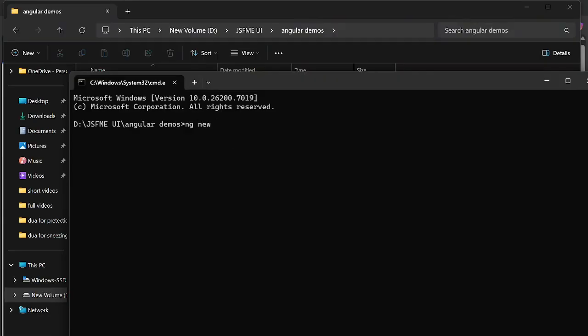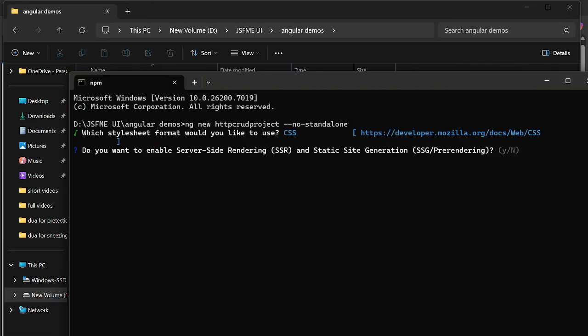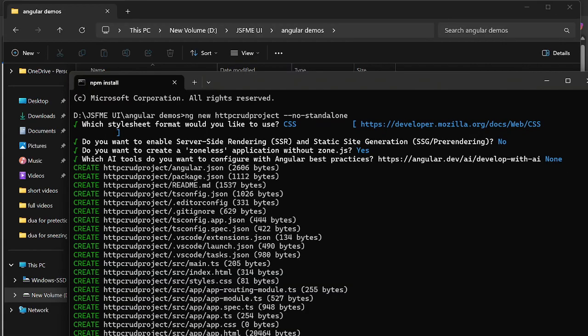Okay, let's give it a name, maybe HTTP CRUD project. Okay, so this is the name, and as usual I go for the no standalone components. I'll go for no hyphen standalone. All right, so we will be creating a new Angular project with CSS, and we don't want the other thing, SSR. I don't want zone. Yes, so without zone.js is something which I by default create. So that's it. So let it create a new Angular project.